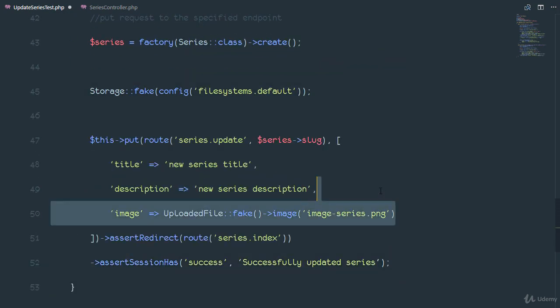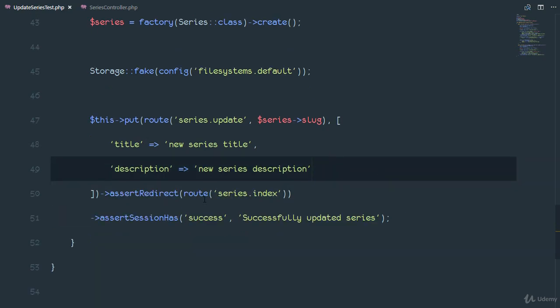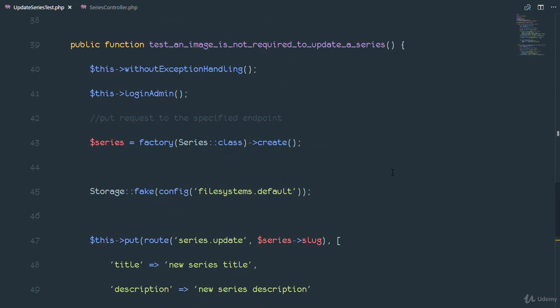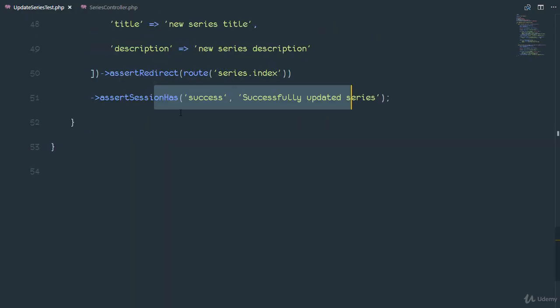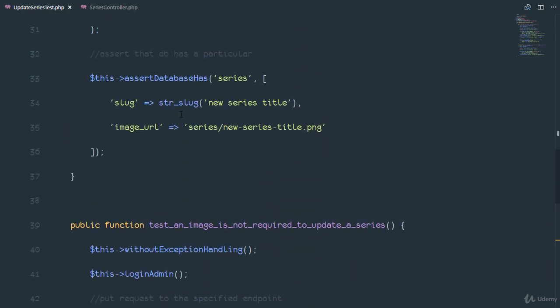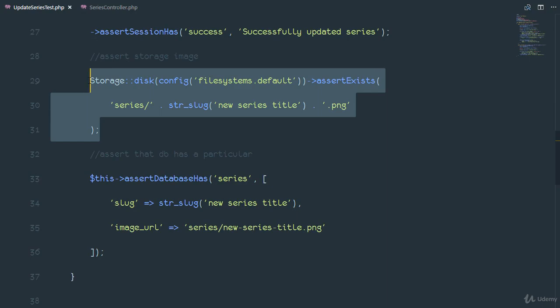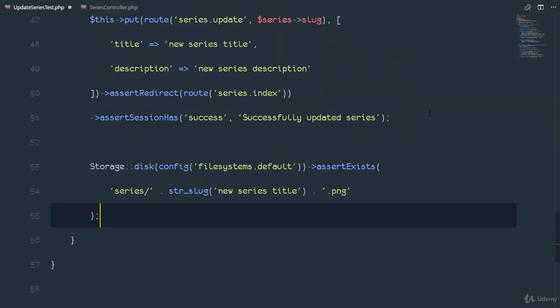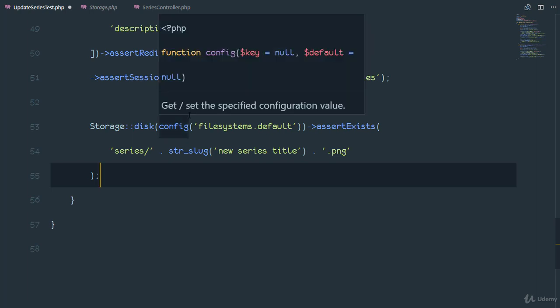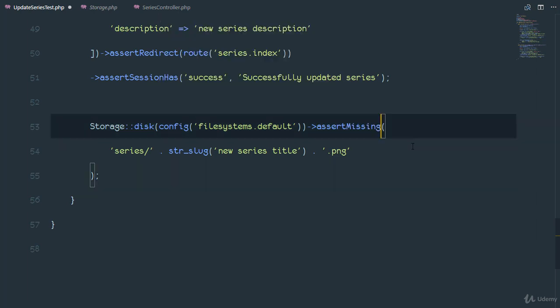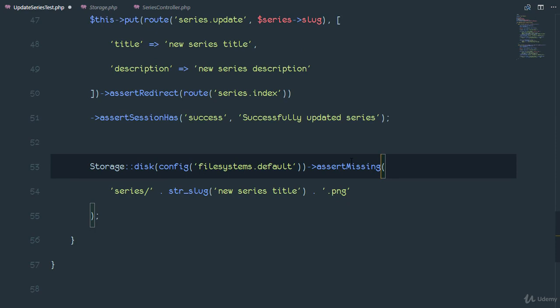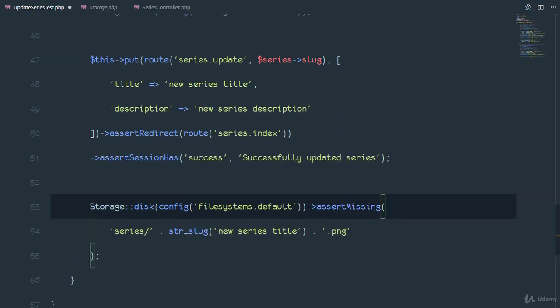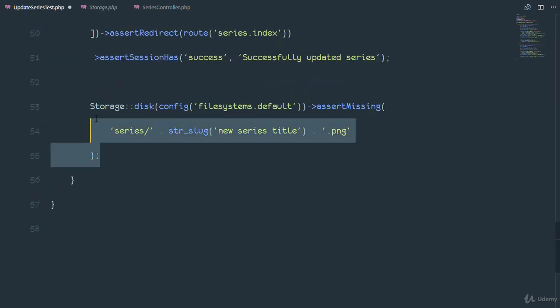So we'll make the post request, but this time around we're not going to pass the image. So I'll pull out the image field and then we'll assert that we are redirected, assert that the session exists. And now about asserting for our storage, what we're going to do is assert that that file does not actually exist. Now, how do we check if this file is actually missing? We're going to say assertMissing method should be used rather than the assertExists. Okay, and Laravel actually provides this for us. Really cool.